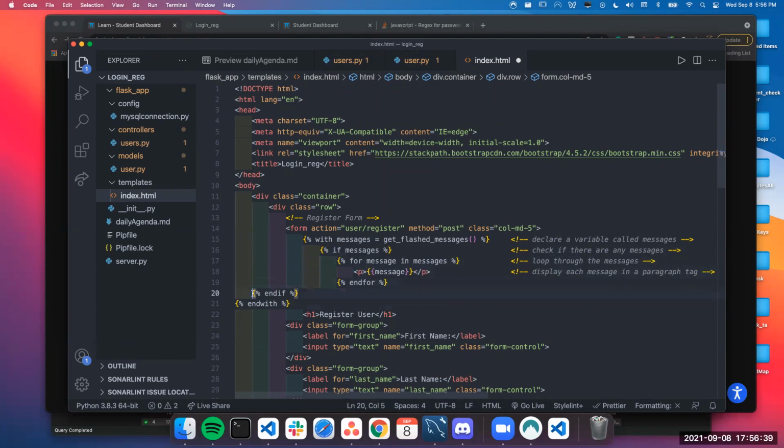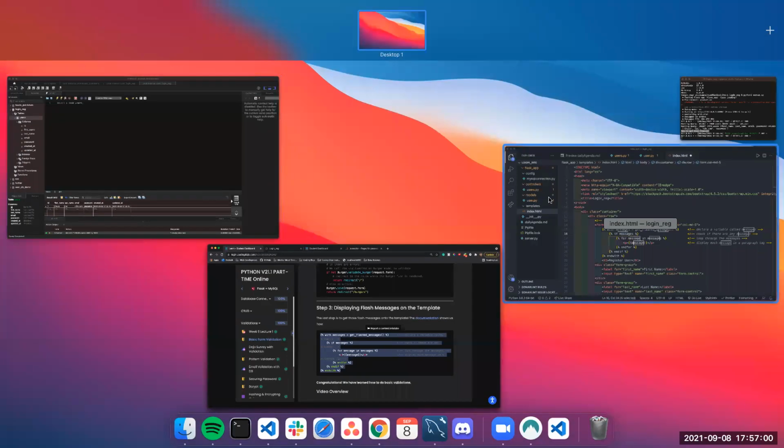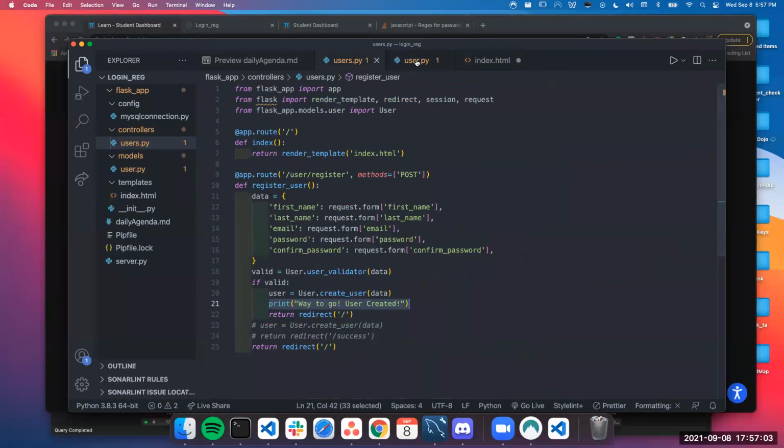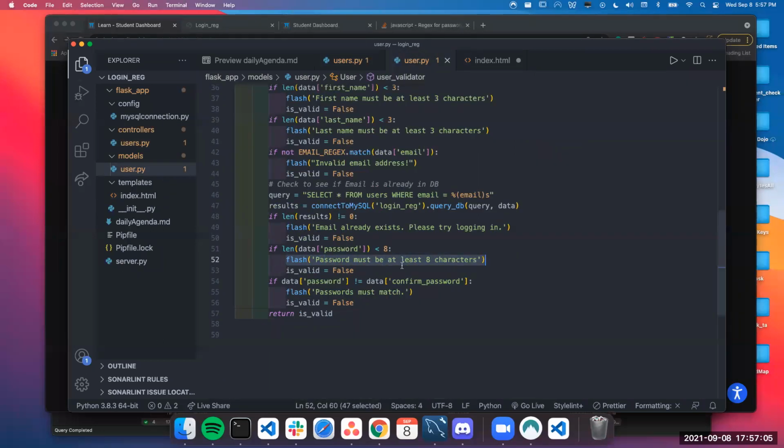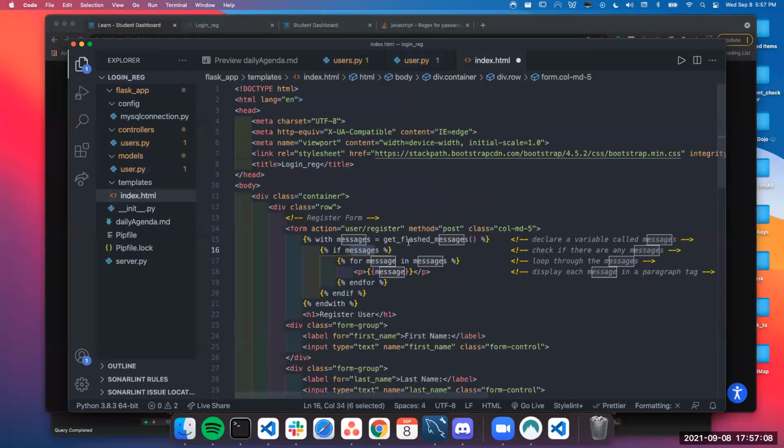Let me just format this real quick for you guys. So what this is doing is saying with messages, get flashed messages. Now, when we say flash, it's a built-in thing with flash. And so I'm saying if there are messages, meaning if there is something in flash, and the way something would be created is if this is true, right? This is creating something within my flash. So if that is true, then I want to iterate through those messages and show them. So let's go back.